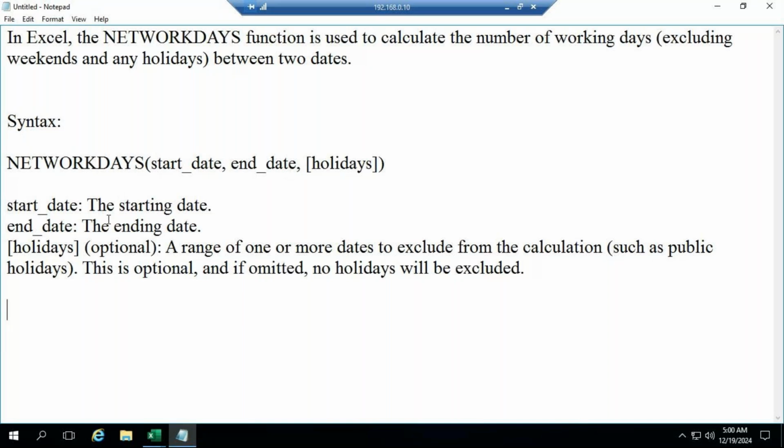Start date is the starting date, end date is the ending date, and holidays is a range of one or more dates to exclude, such as public holidays. This is optional, and if omitted, no holidays will be excluded.